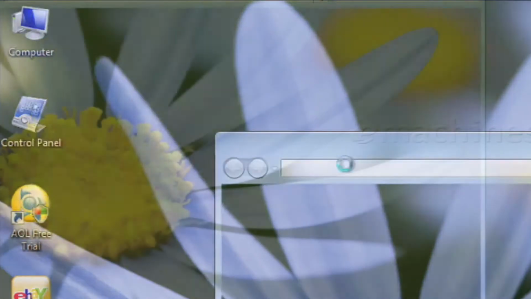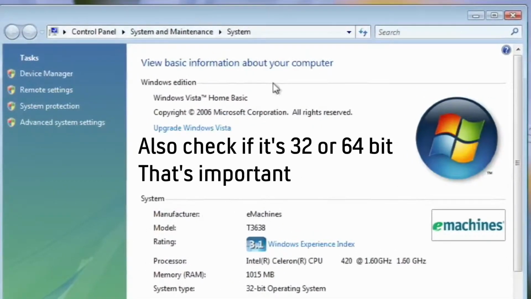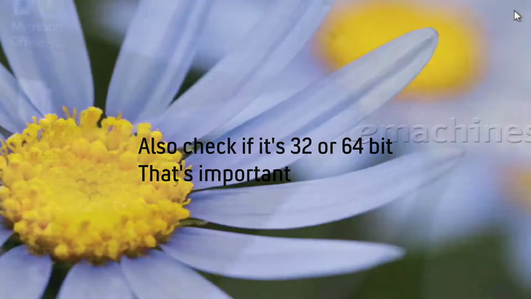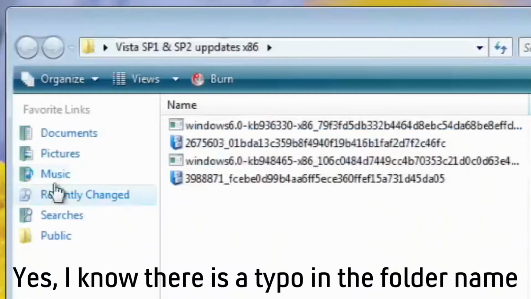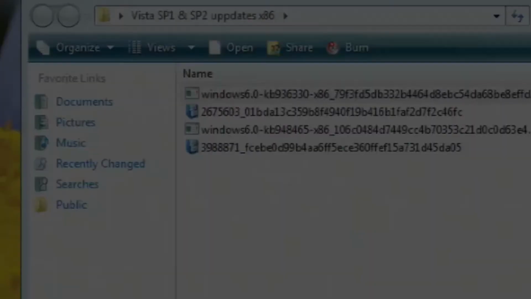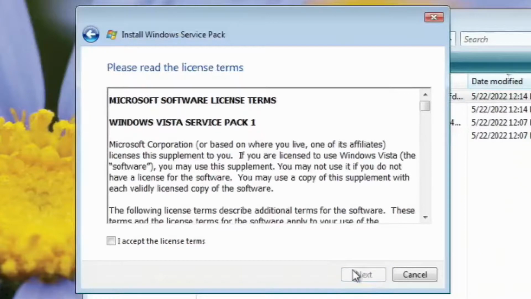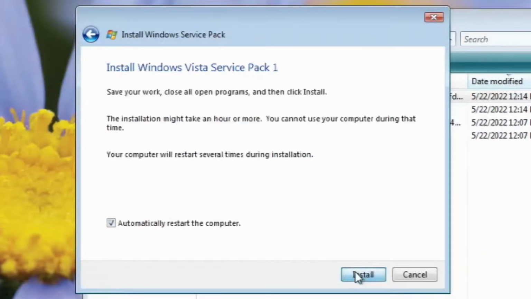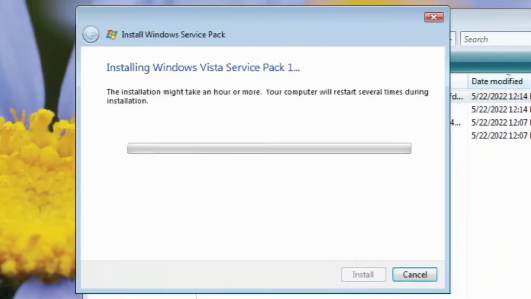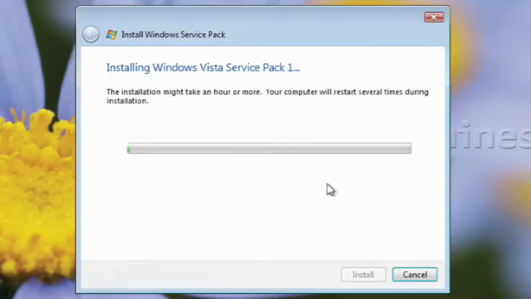So first, you need to see what version of Vista you're running. You can see I'm just running regular Vista. I have to update all the way to Service Pack 2 in order to be able to do this, so be sure you install the updates to Service Pack 1 and 2. Note, you have to install Service Pack 1 before you install Service Pack 2. Links to those updates from the update catalog will be in the description below.